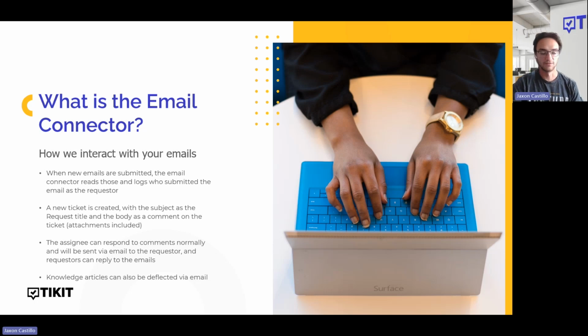Also, if you have knowledge deflection turned on and it's an internal user submitting your ticket, knowledge articles can be deflected via email as well, which is a nice-to-have feature.